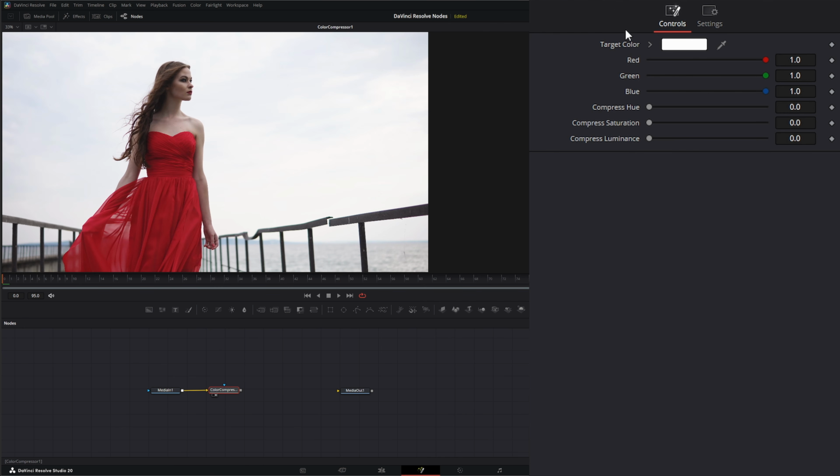Up top we have our target color, so we can select that picker and drag the color we want to choose. I'm going to pick the darker red here. And we also can dial in red, green, and blue individually. But down here we have this compress hue, and it's going to compress the hues surrounding this red. So if I increase it, you can see it's compressing those reds.